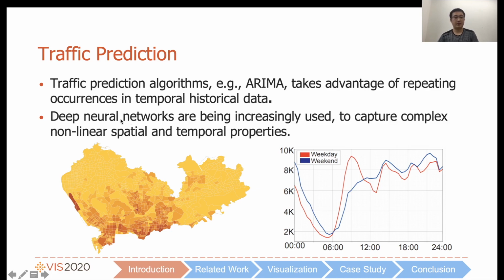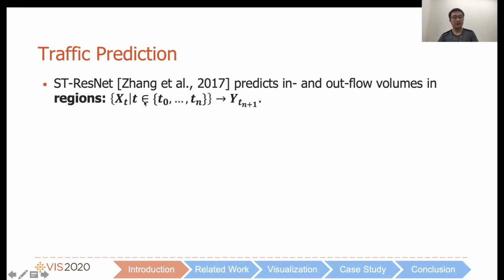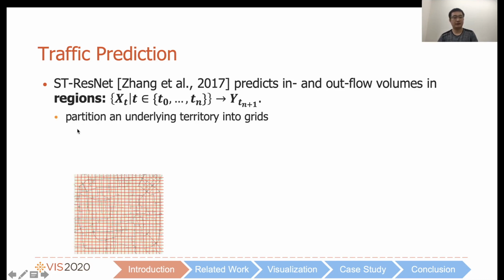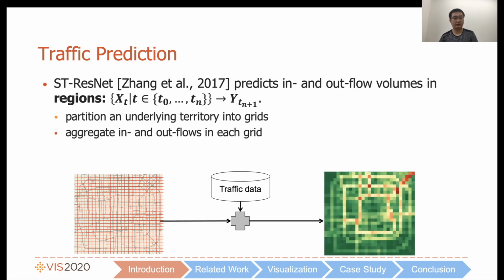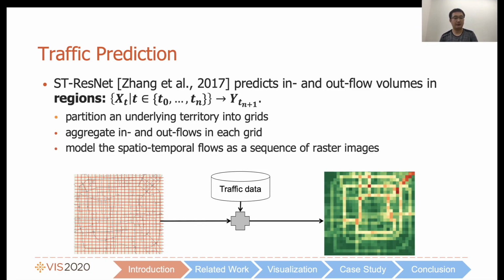Nowadays, more and more deep neural networks are applied in traffic prediction, such as to capture the complex nonlinear and spatial and temporal properties. So we investigate ST-ResNet, which predicts the inflow and outflow volumes in regions. Here is how ST-ResNet works. First, it partitions the underlying territory into grids, and then it aggregates the inflow and outflow in each grid. Next, it models the spatial temporal flows as a sequence of raster images. And then it applies a convolution-based residual neural network to make predictions.